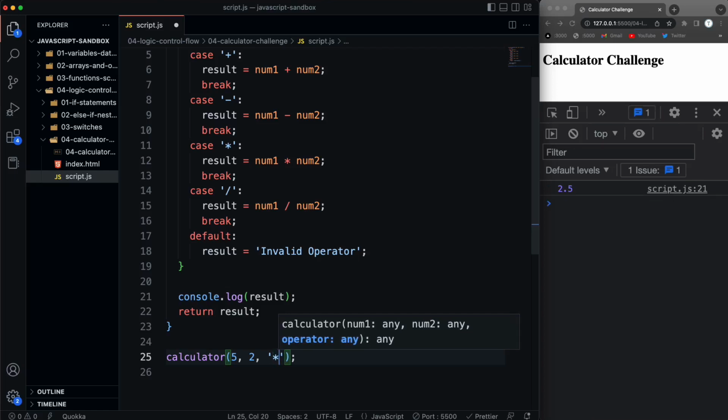And if I do anything else, like an ampersand, then we get invalid operator. All right, so that is the result that we're looking for. Now, if you used an if statement, if you used else if or whatever, that's absolutely fine as long as you get the same result.